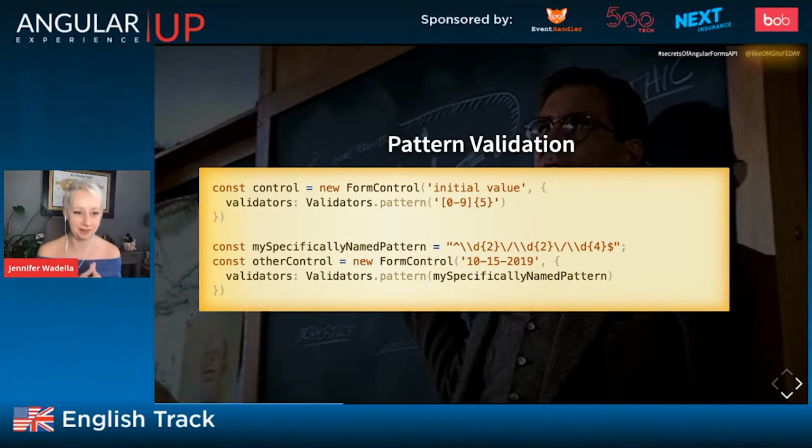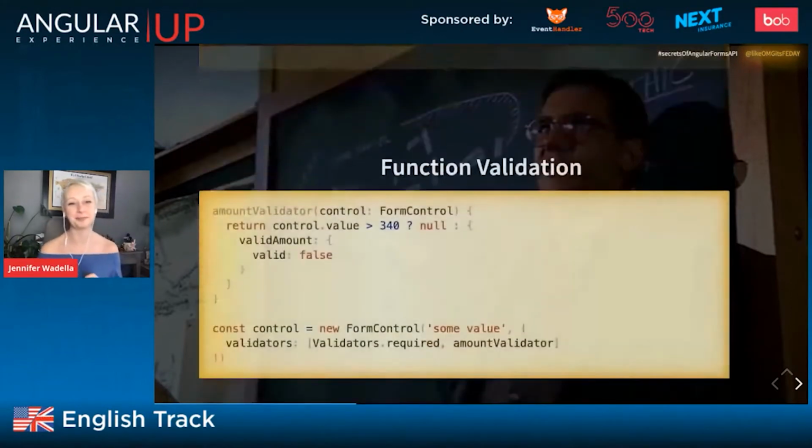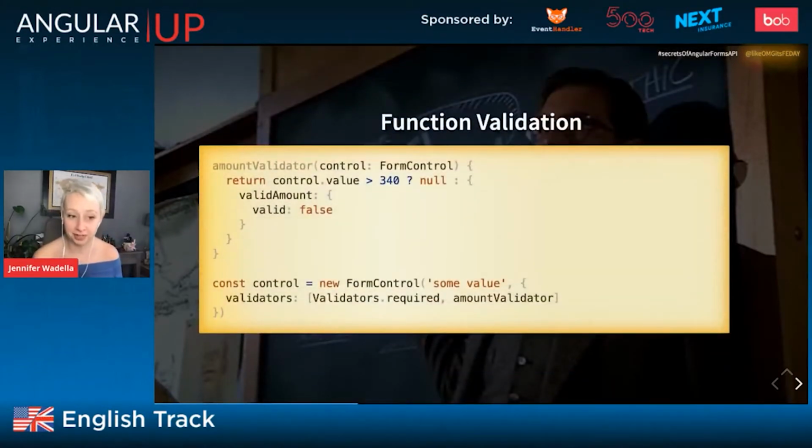And then I pass in that variable name to the validator's pattern function, and it's very clear and readable to understand exactly what we're validating against. We also have function validation.